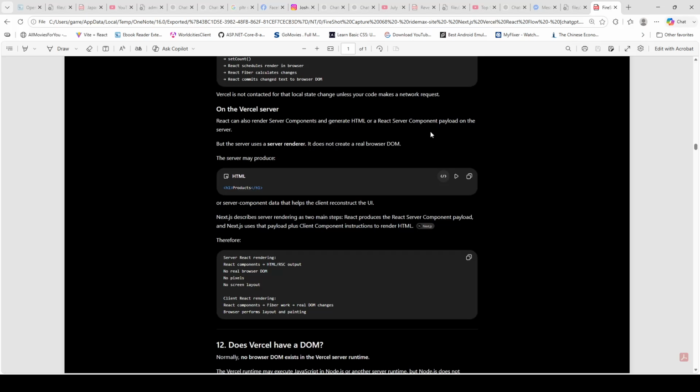It does not create a real browser DOM. The server may produce H1 tags with the text "Products" or server component data that helps the client reconstruct the UI. So it's a server component. The server may produce this, compile it, and then send it to the front end, but it only does so to have the client UI. It still does not have the ability to produce layout on your monitor, because that's being done by the browser.